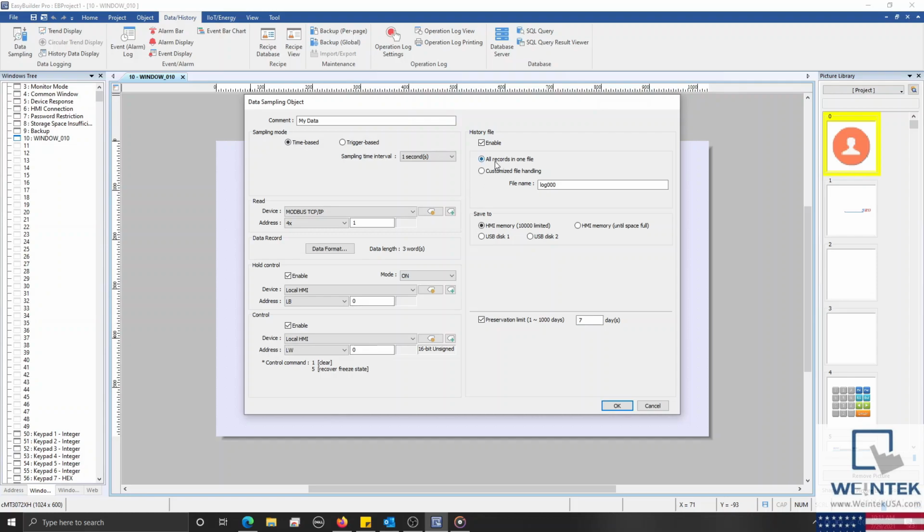If we select all records in one file, then the data will be recorded within a single file, with the name defined as shown within the file name entry box. Although during this demonstration, I'm going to select Customized File Handling, which we can use to dynamically name each file during runtime. I'll rename the folder name to Historical Data, and then select the Settings button to define the parameters of our file handling.